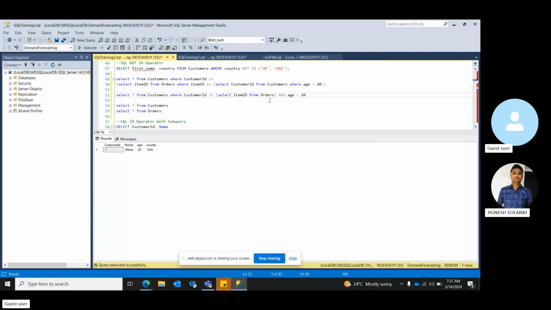Again, the second thing, I don't need this subquery. I'll put a join and go. I'll join with the orders table based on customer ID and item ID, and I'll take it easily. That is faster than a subquery again.